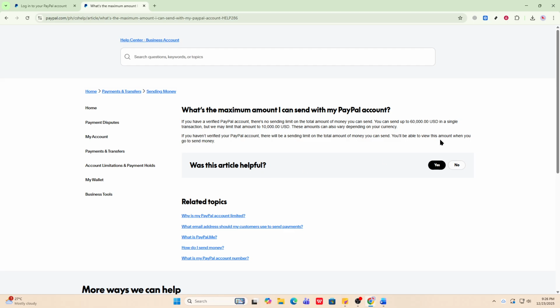If you need higher limits, PayPal may ask you to verify your identity, confirm your email address, and link and confirm a bank account or card. Follow the prompts, upload any required documents securely through PayPal, and allow a little time for review. And that's it. That's how you can check and understand your PayPal limits.